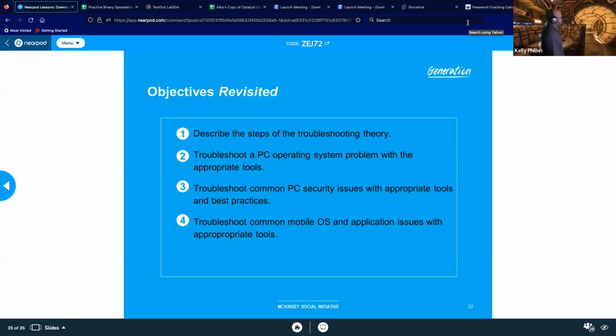We now come to the end of our first session of the day. We should now be able to describe the steps for troubleshooting theory, troubleshoot PC operating system problems, and the appropriate tools we would use to work on these. We also talked about some common PC security issues and appropriate tools, as well as mobile issues.